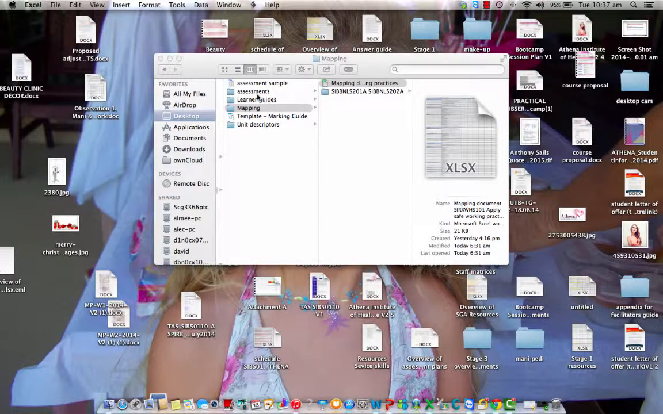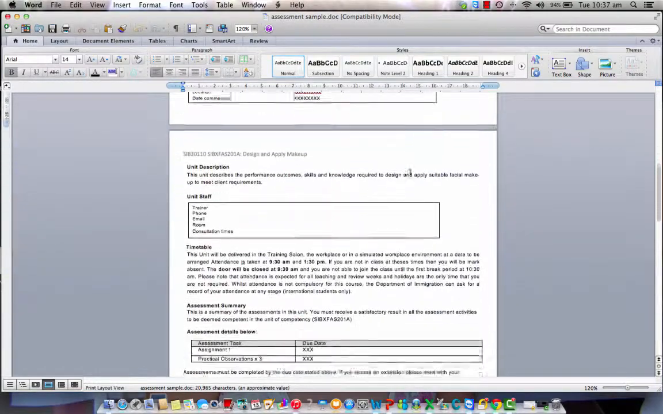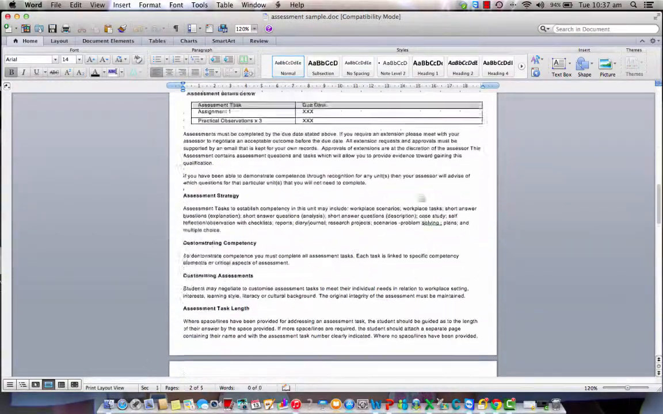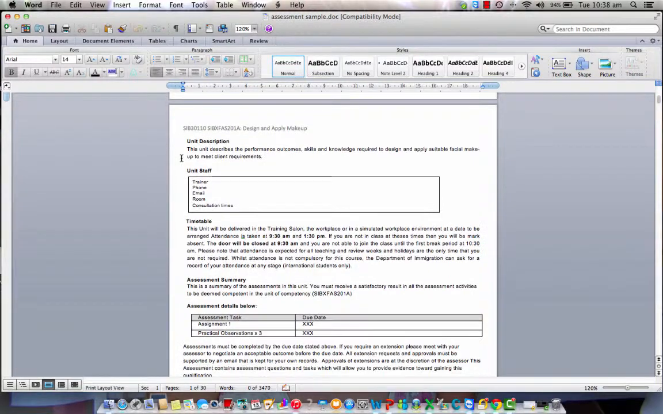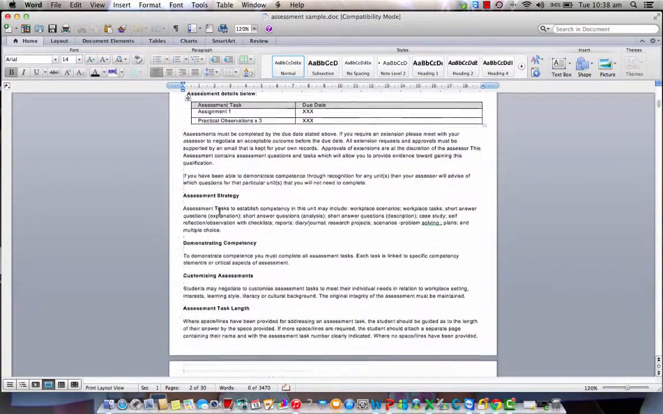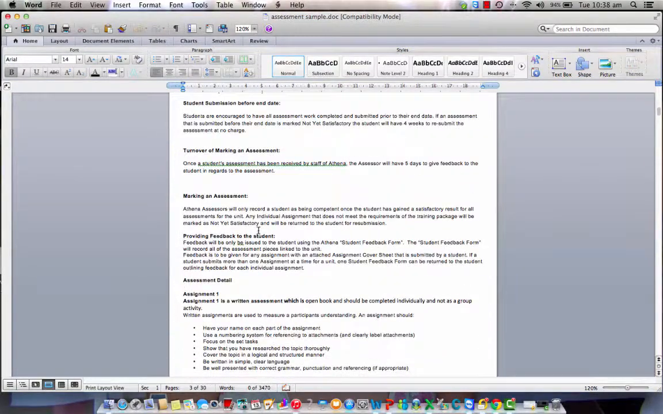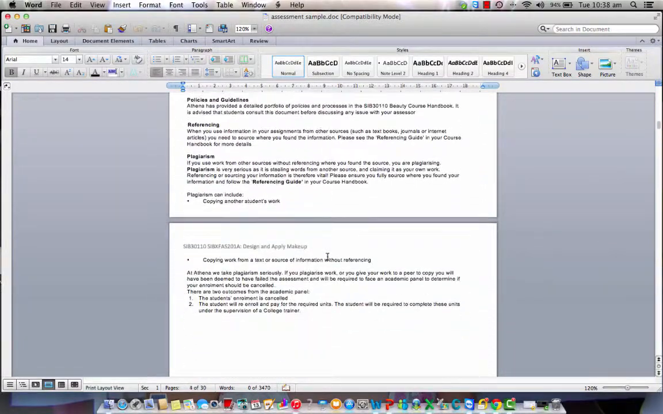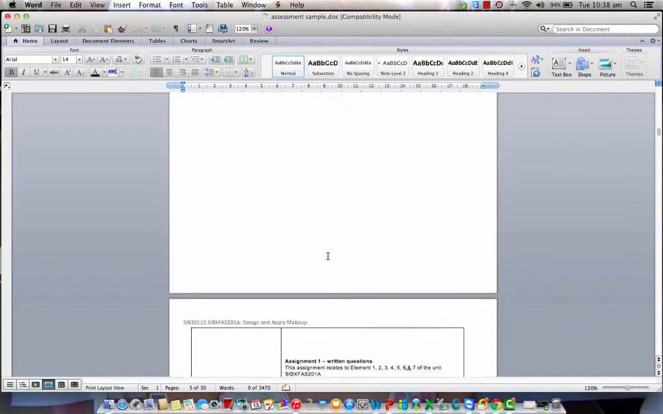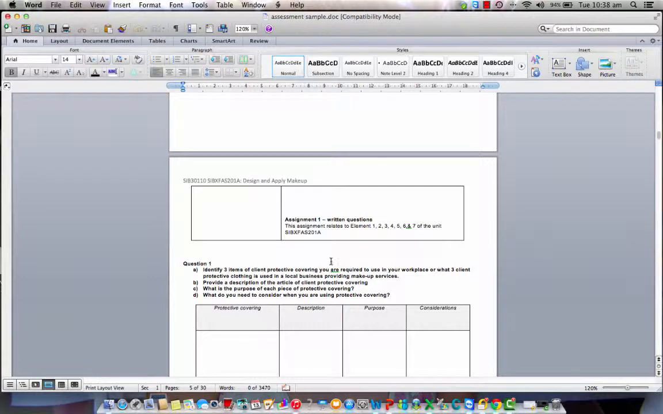Now, in order to help you, I have included an example of an assessment. Now, this is one that was created between Kate and myself, and you can see that there is some information that will be the same for each of the units. So just look at it, but you don't have to provide this information yet. I just want the questions and answers and the mapping.